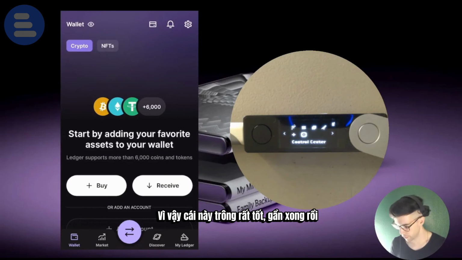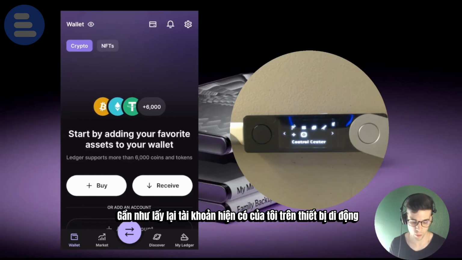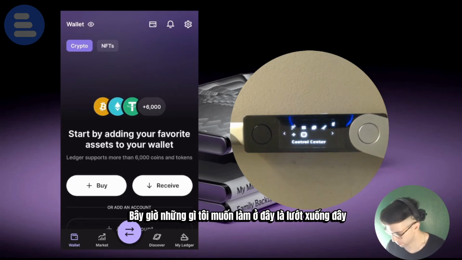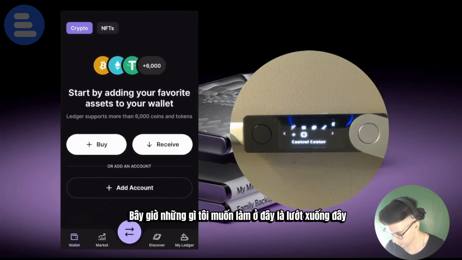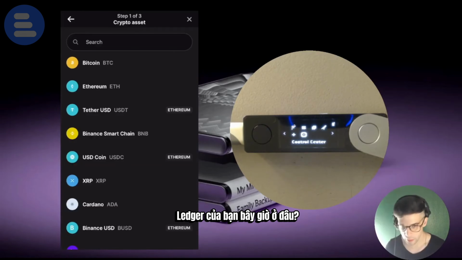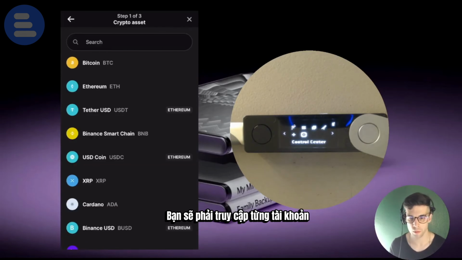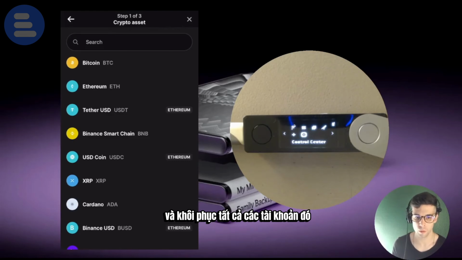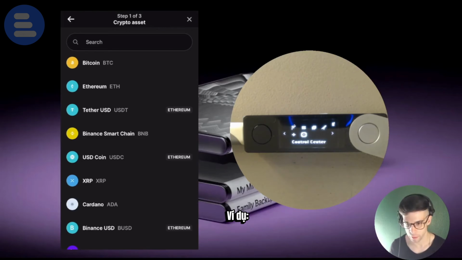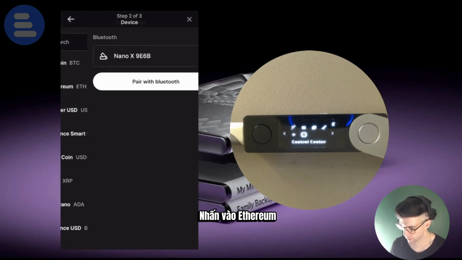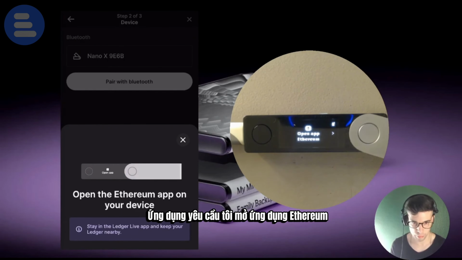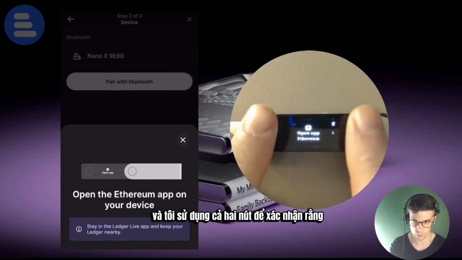So this is looking very, very good. Almost there, almost got my existing accounts back on the mobile. What I want to do here is scroll down and tap add account with your Ledger. Now basically you're gonna have to go account by account and restore all those accounts one by one. I'll show you how to restore my Ethereum account. For example, tap Ethereum. The device is connecting with the app, asking me to open the Ethereum app. I'm going to use both buttons to confirm that.